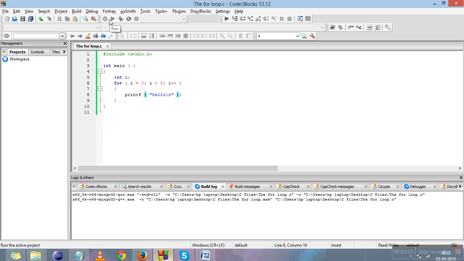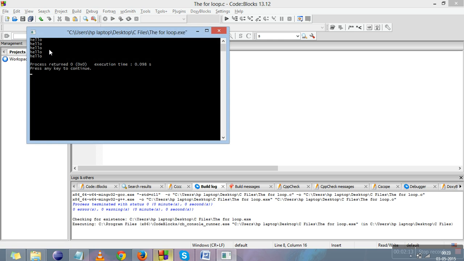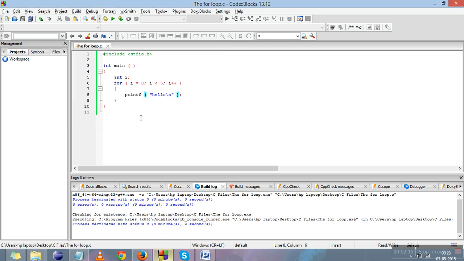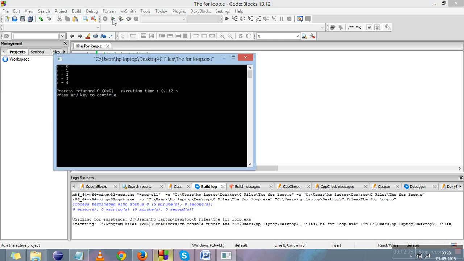So here is the output. You can see that hello is printed 5 times. I'll just print the value of I over here so you'll be more clear with the terms. Let's compile it and run it.